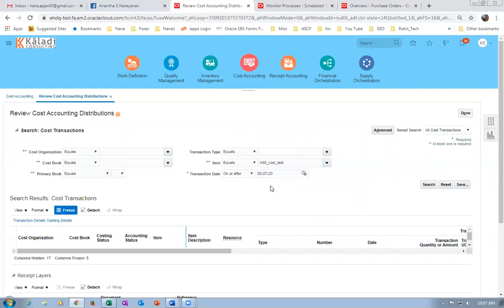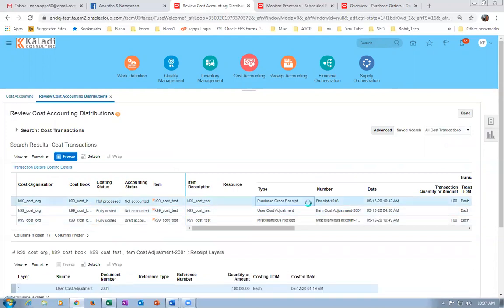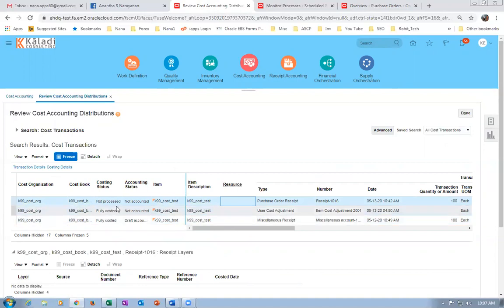So item is the one, okay. Fine, click on search now. Now it has to be accounted actually. Rather, the distribution should have been made now actually. So the sync is not closed. At least what happens, the adjustment is now coming as fully costed. But here, this receipt is not processed at all. So Vignesh, when you do an R&D, fine, tell us where exactly we have gone wrong on this now. So somewhere something is wrong because of which this is not processed at all.